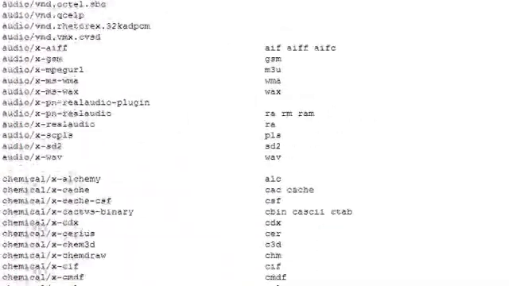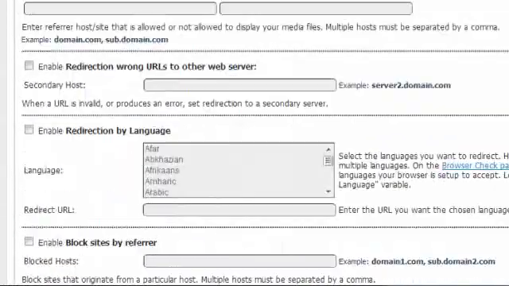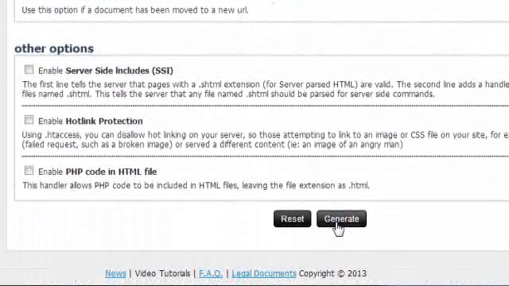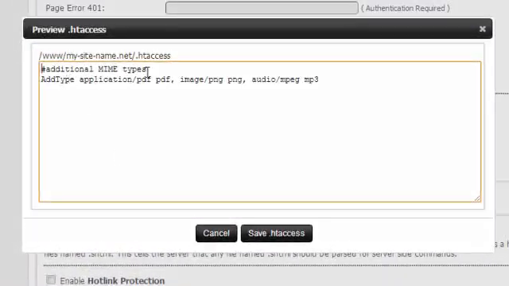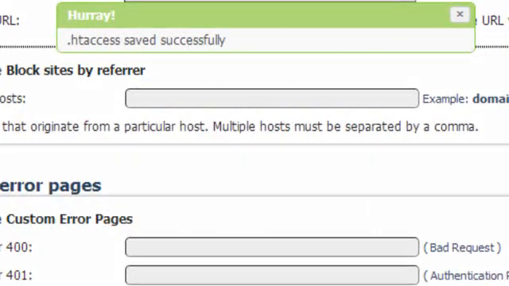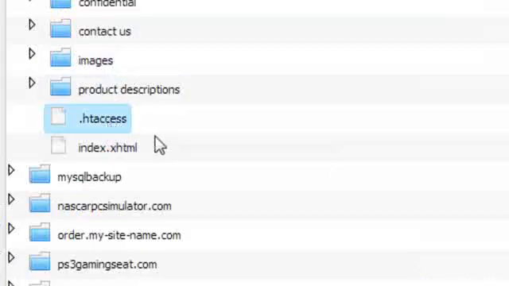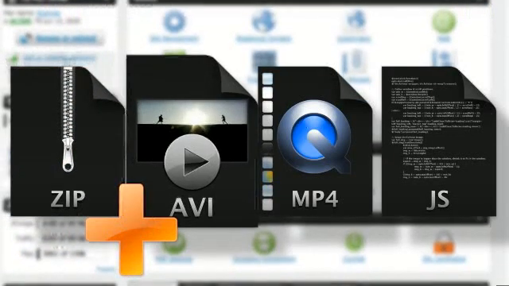Now once you're done, scroll down to the bottom of the page and click the Generate button. A newly created .htaccess file will be added to the selected folder and will take effect in up to 15 minutes. And that's it. Now you know how to add custom MIME types from your control panel.